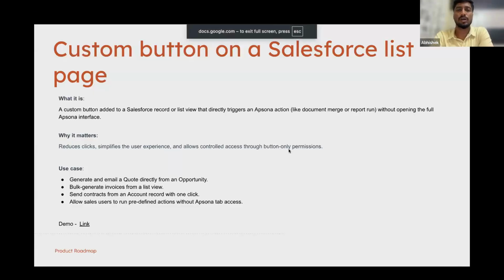So the first feature I'll be discussing today is about creating custom buttons on a Salesforce list page. For those who have used document and mail merge, you might have come across custom buttons. For those who have not, custom buttons give users the power to run the merge action, such as the mail merge action, just by clicking a single button on the Salesforce record or list view page, and generate the document or send out emails with quick access.